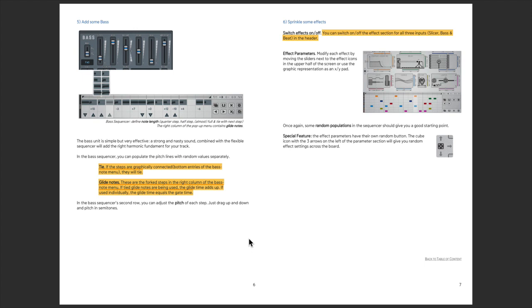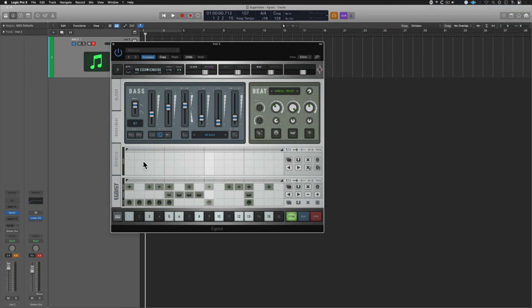Add some bass. So this is a bass sequencer. You can define the note length: quarter step, half step, full, and tie with the next step. The right column of the pop-up menu contains glide notes. Okay, so what are they talking about here? If I start to input some bass material, say I click here, all of these are going to have glide and these are not. So let's just play a quick straight passage, just regular notes, no glide. Check it out.